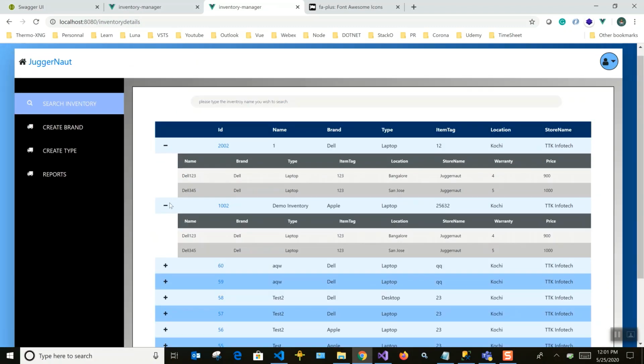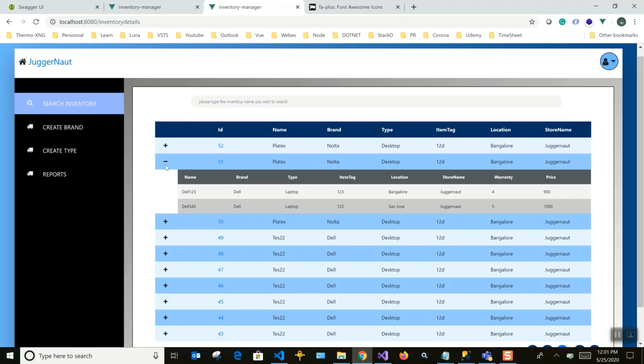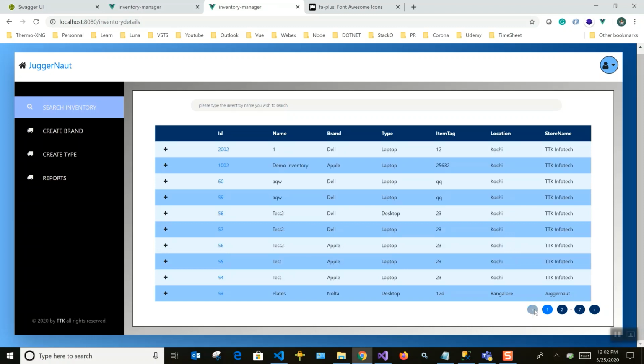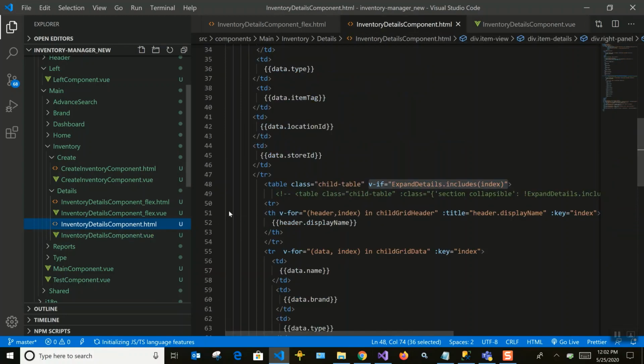So it goes like that. If you click on minus, it will collapse. If you click on plus, it will expand. You can also do page indexing, and there you can search as well. So that's all about the functionality.